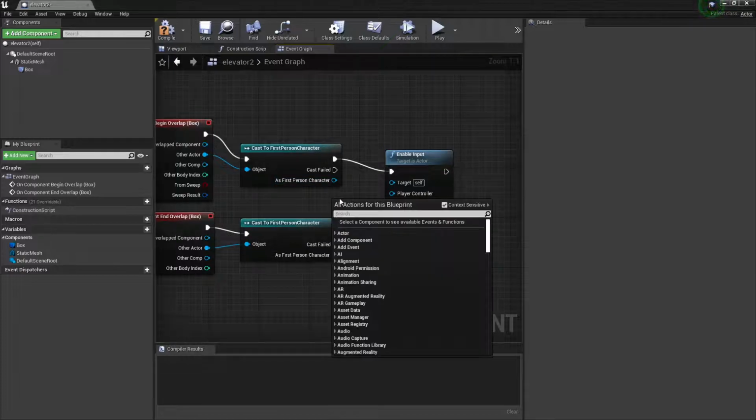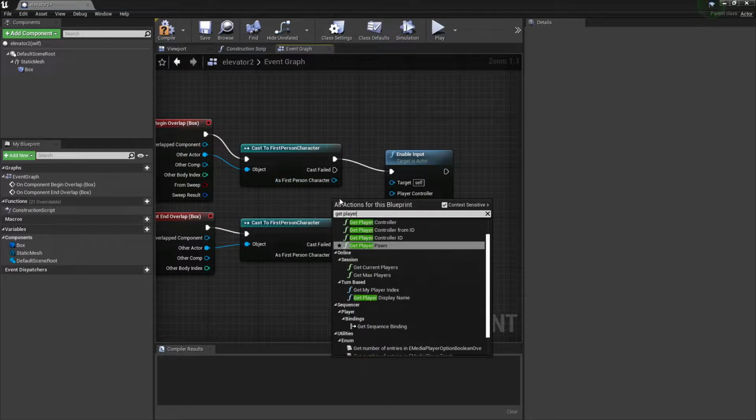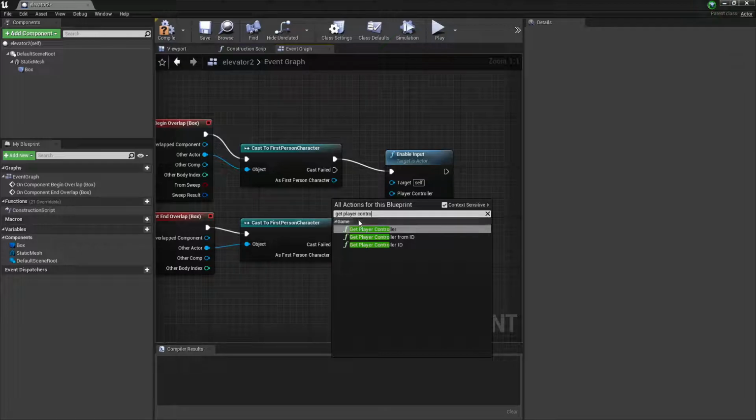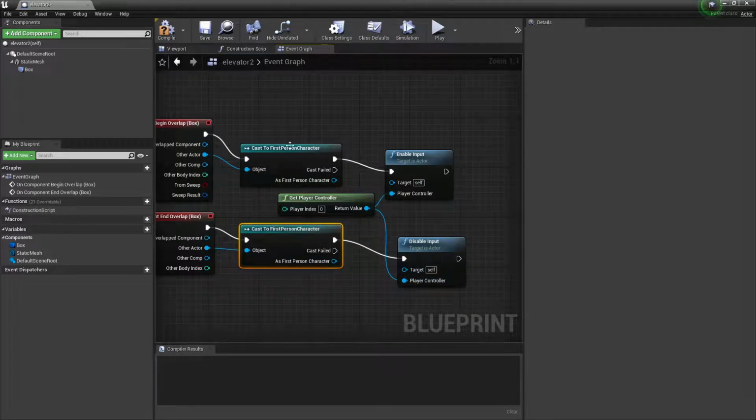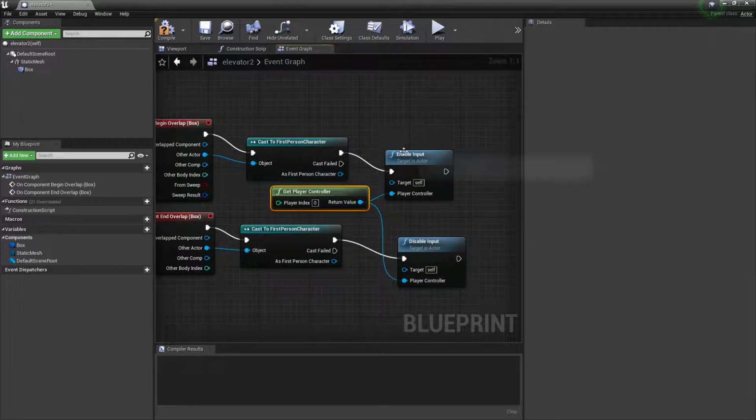Right click and put in get player controller. From there, we're going to link player controller to the return value and return value to the player controller. And we have the first little bit of this constructed.